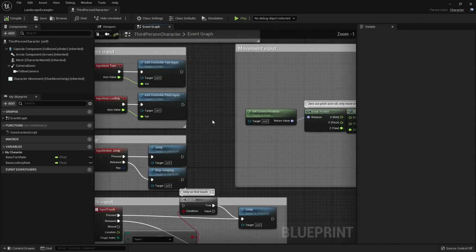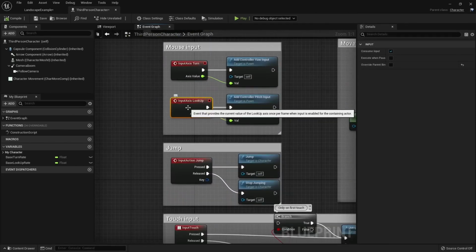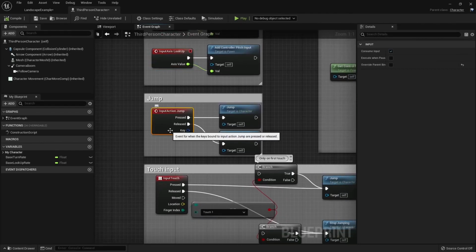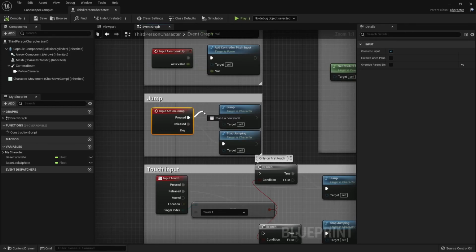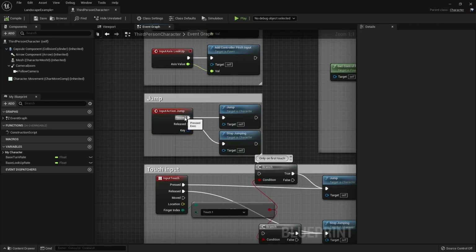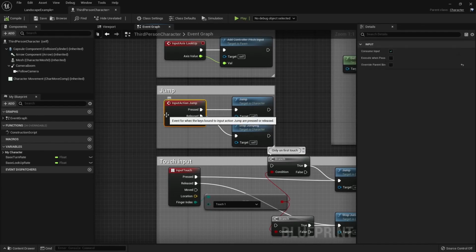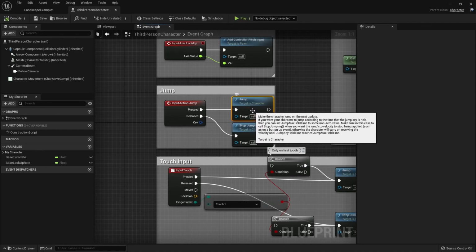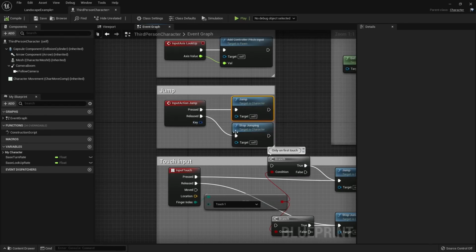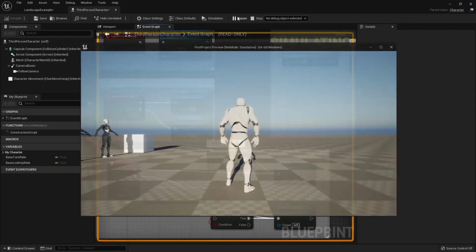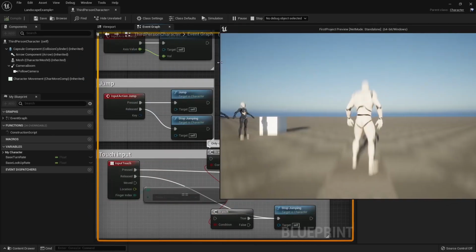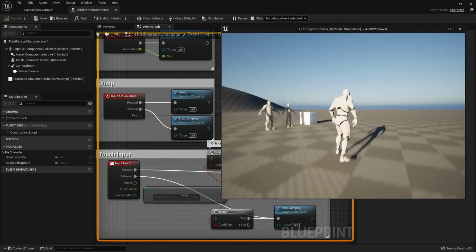So all these red nodes right here, these are event nodes. These nodes will basically fire whenever something is happening. For example, right here is jump. And right now jump is linked to our spacebar. Whenever we press jump, this node right here will fire, and then any nodes in sequence will be activated. So when we press the spacebar, it's going to tell our character to go ahead and jump. And then when we let go of the spacebar, it's going to tell our character to stop jumping.